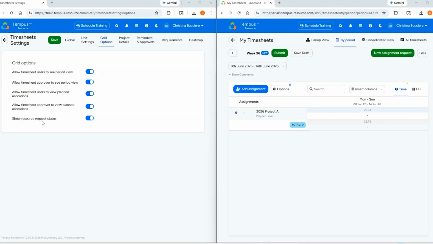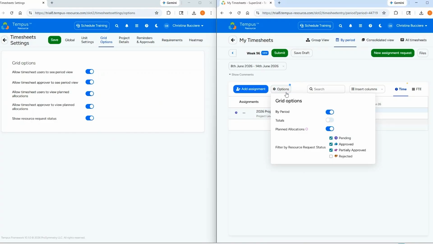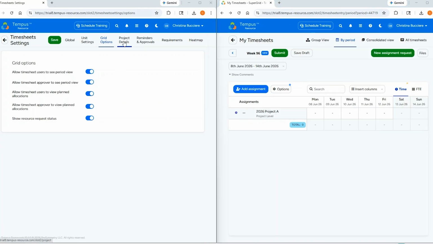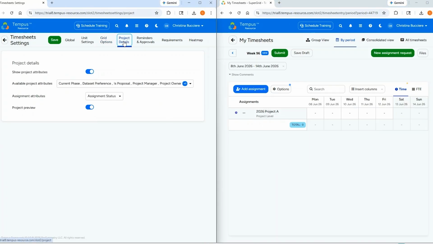Finally, show resource request status. When this is toggled on, and if you are using resource requests in your environment, you can turn this on to show the status icons next to assignments, so you have a visual indicator of the history of that assignment. This also means when you click on options, you can filter as a timesheet user by those resource request statuses as well. Moving on to the project details tab, let's go through these.